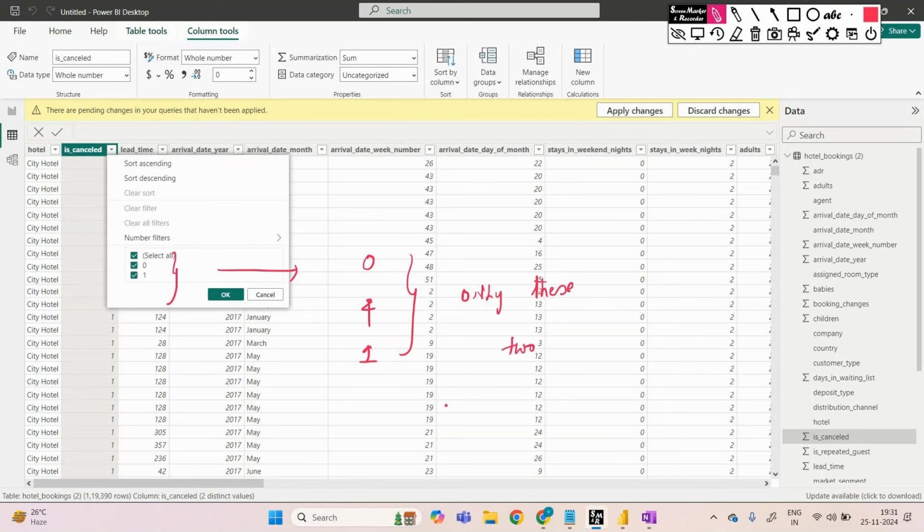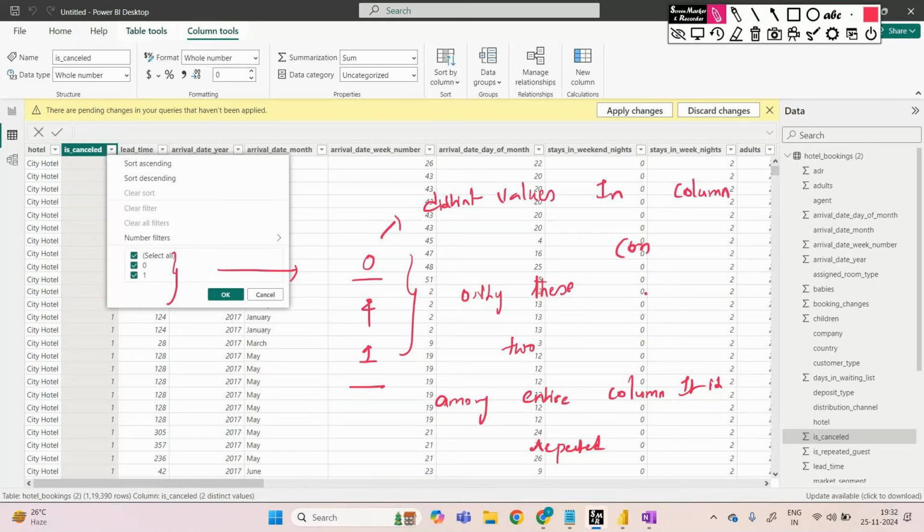Among the entire column, it is repeated. We know unique things means the entire column; it is repeated. Only zeros and ones will be there in this entire column. That is, we can also call them distinct values. Okay, I'll explain this, no worries. Distinct values in a column, or unique values.